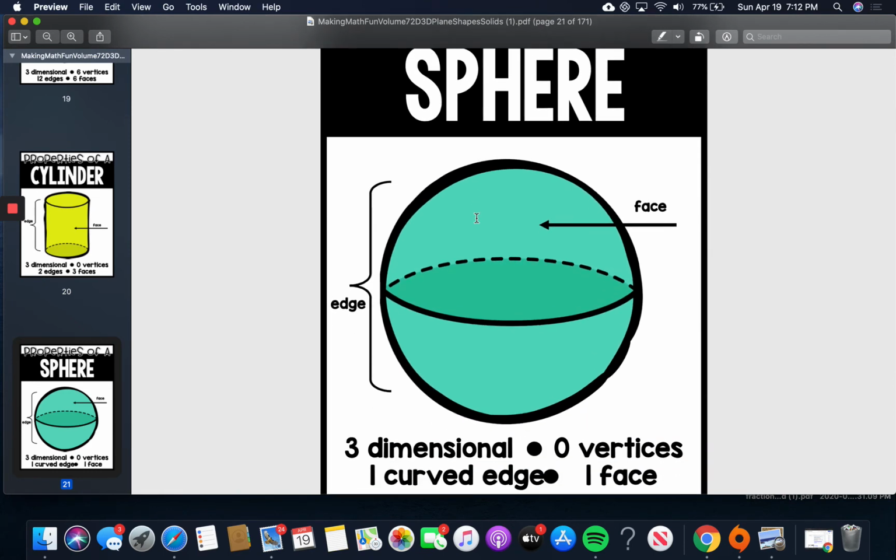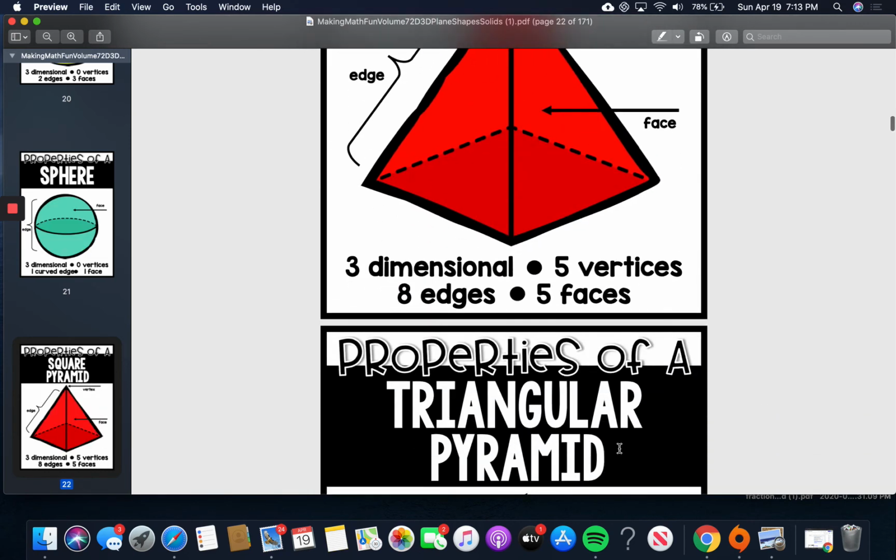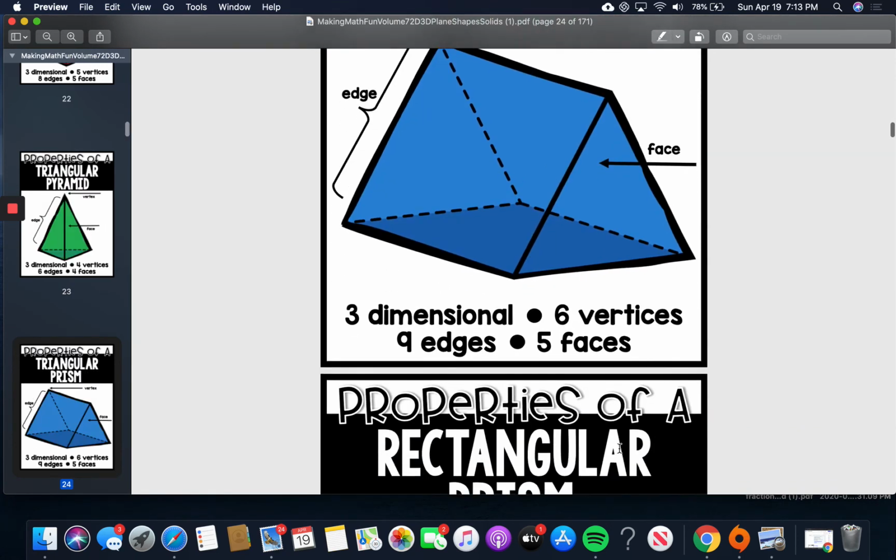A sphere is like a ball, okay? It's almost like a 3D circle. It doesn't have any vertices, but it has one curved edge. That's kind of tricky, and it has one face, okay? Because there are no 2 shapes that make this up. It's all rounded, okay?